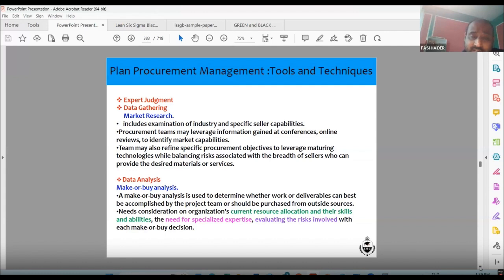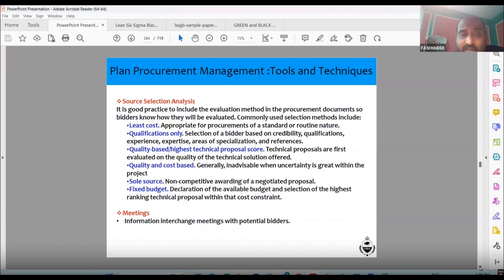Need consideration of organization, current resource allocations and the skills and abilities, the need for specialized expertise, evaluating the risk involved with each make or buy decision.